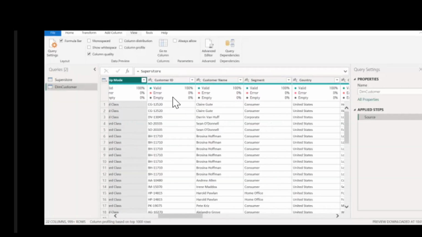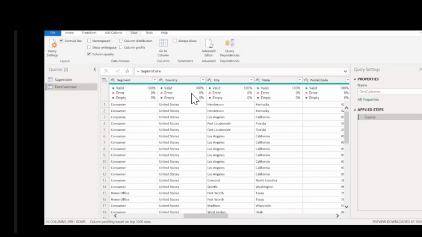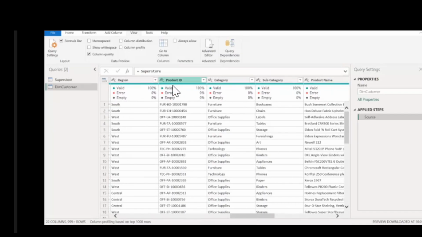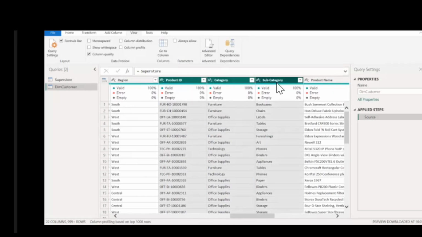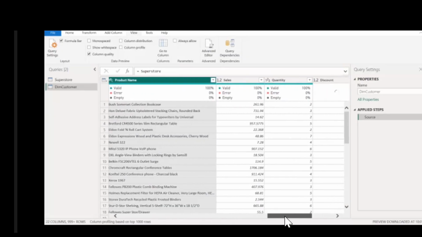But I need customer ID, I need customer name, I need customer segment. That's the type of customer, whether it's a consumer or a corporate customer. Their country, yes, these are customers, their city, their state, their postal code, that's all in customer information. Their region. But now product is a different thing. We have product ID, so we can also create a product table, using product ID, category, subcategory, product name. We can also create a product table and we're good to go.